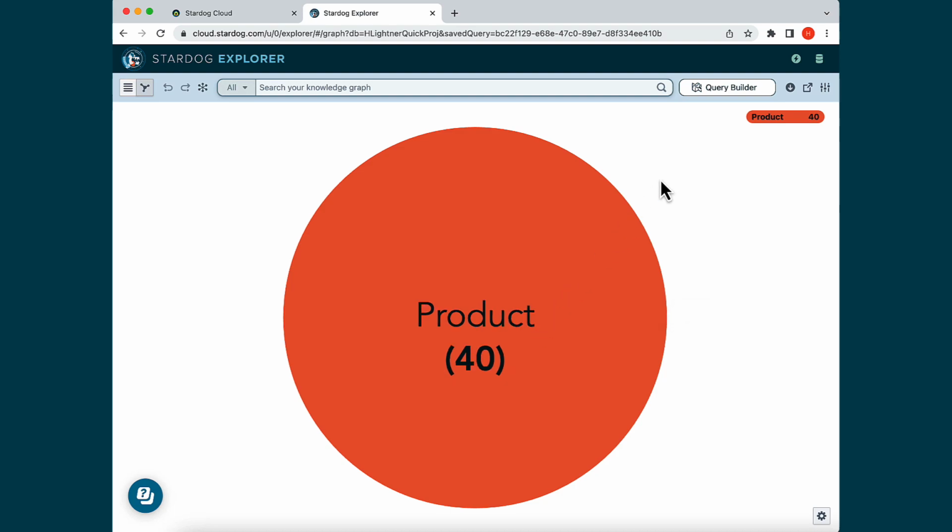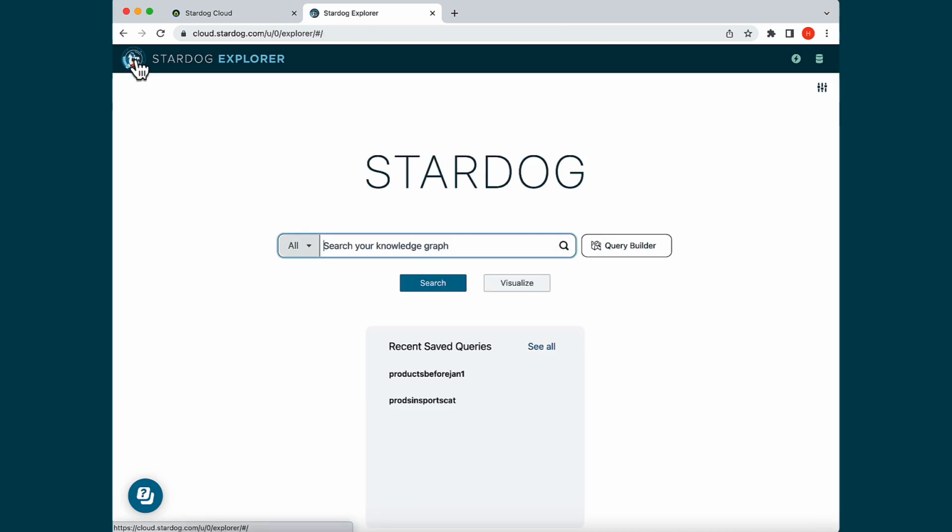Great. So to summarize, the Query Builder allows you to build out more meaningful queries beyond keyword searches. And also we can access the Query Builder from within the UI and also from the home page. And we can save and reuse these queries and share them out with other people.